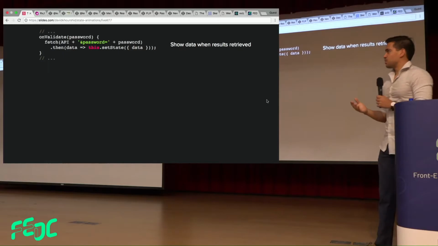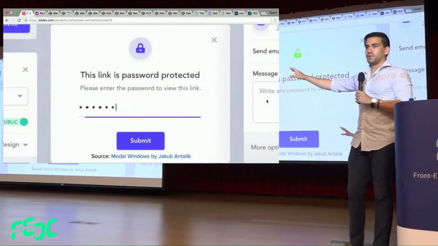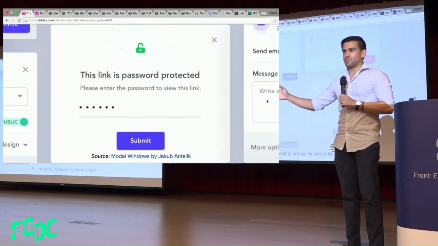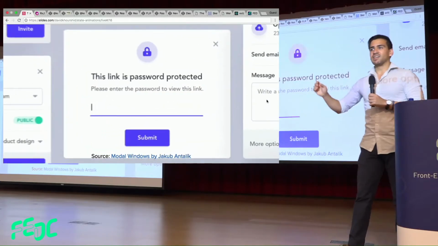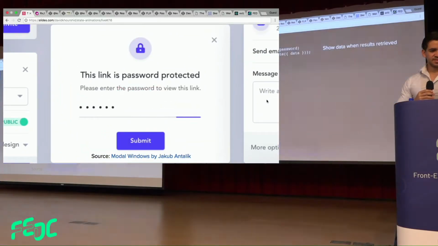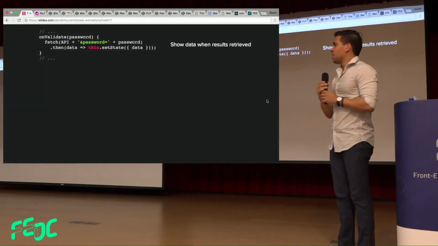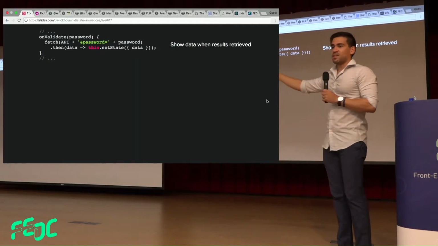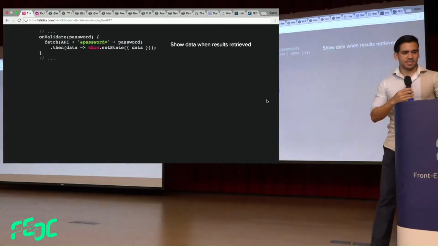So the first thing we would do is, by the way, let's go back. This is a simple modal where you put in a password and you get the link if the password is correct. And so it sends it off to the server to check if the password is correct. So the first thing we would do is we would probably have some method where we send the password to an API and then we get the results. Hopefully the password's right, maybe it's not.